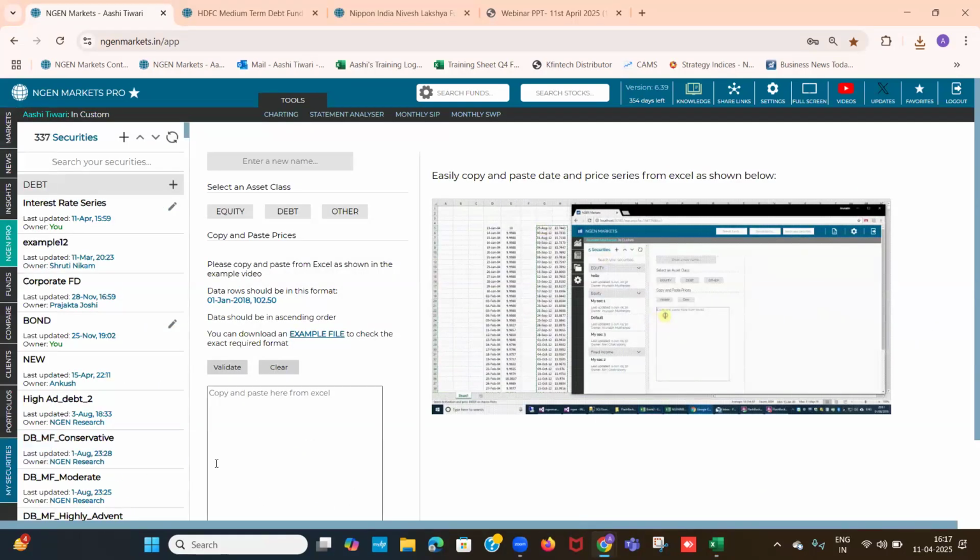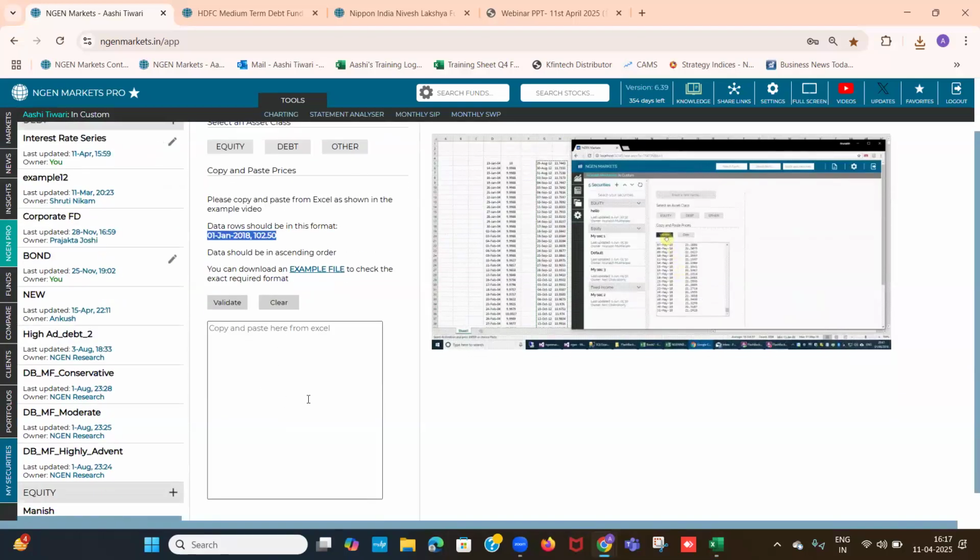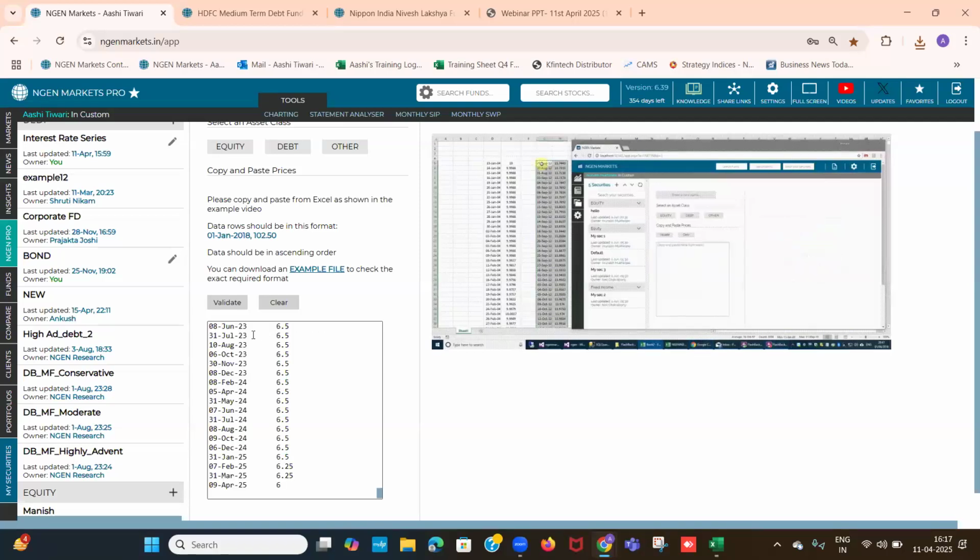Now this is the section which is used to analyze any kind of non-standard asset. It can be gold, silver, PMS or AIF. Right here you can see we have mentioned that there are two pieces of information that are required. First would be date series and second would be price series, somewhat similar to what we have copied from the Excel. So interest rate information is something that you would be required to paste onto this white box. So I'll just paste the two columns right here and then you just have to click on validate.